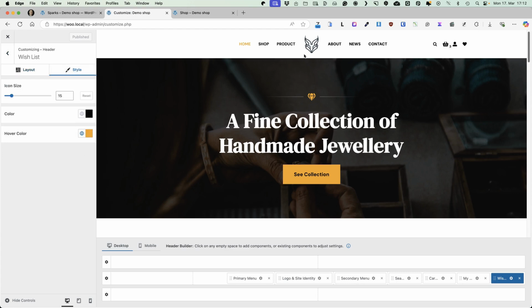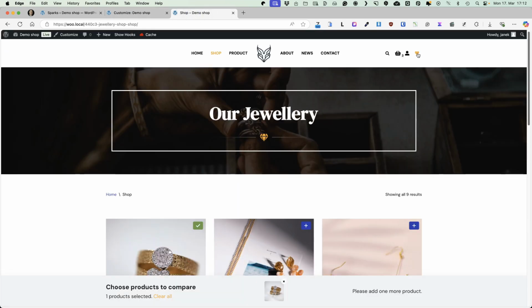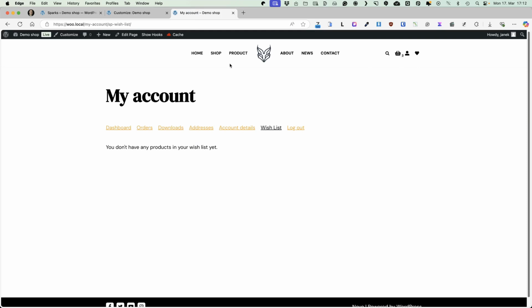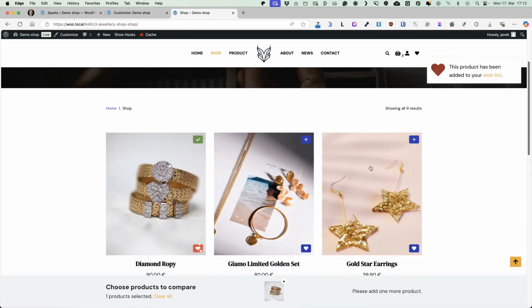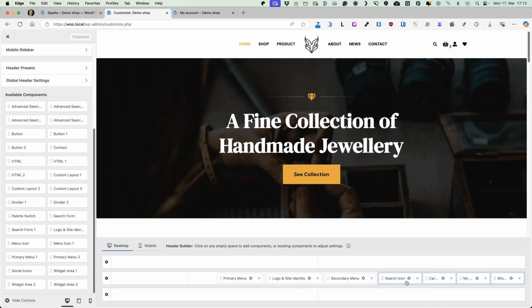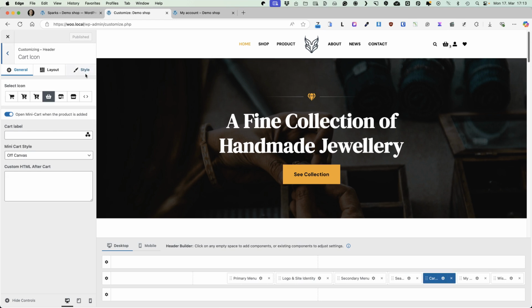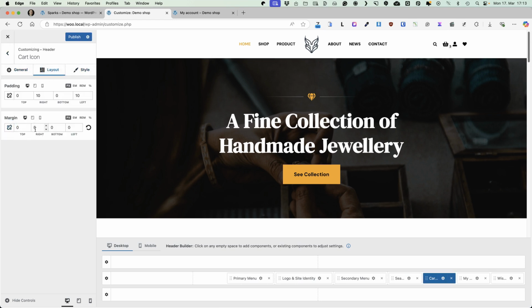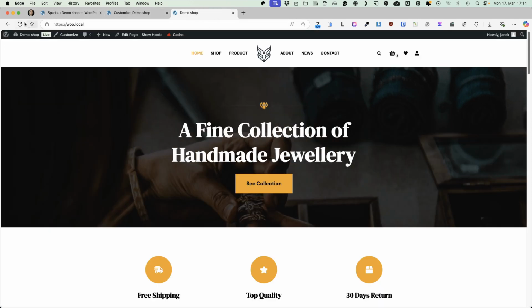You can customize the style here. Currently it displays here, and if I open it up, you'll see there are no products on my wish list. If I add something and go to the wish list, then now it's here. Let's customize this part here a bit. I'm gonna open up cart icon, layout, and set the margin right and margin left to 10. Some spacing here. I'm gonna open up the wish list, layout, and margin left also 10. Although I'm gonna rearrange it a bit. And now when I open up my shop and refresh it, you'll see it looks much better.